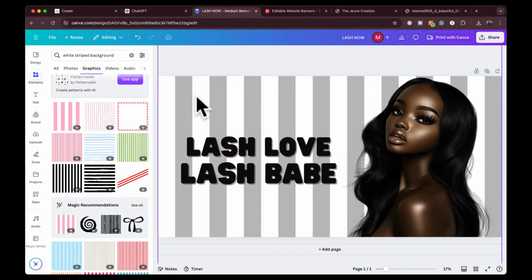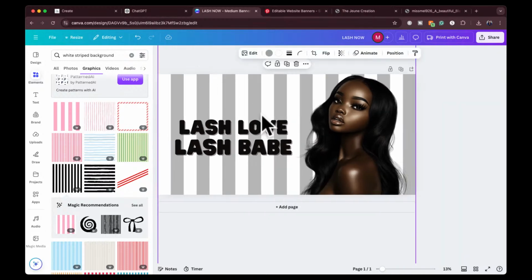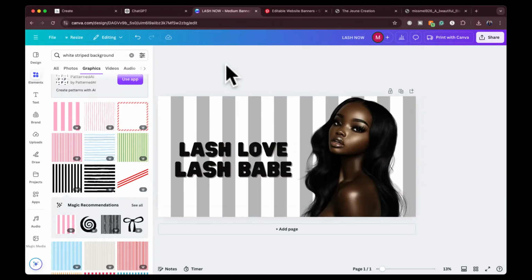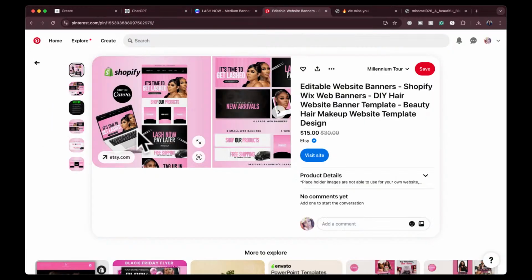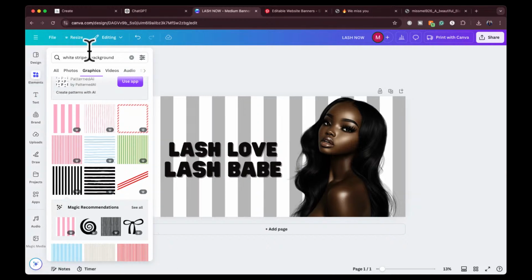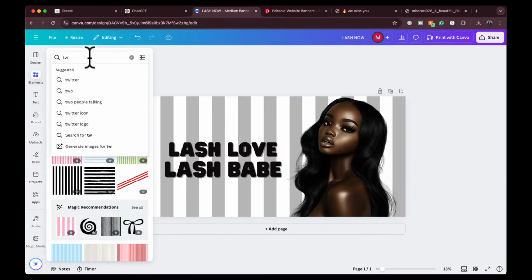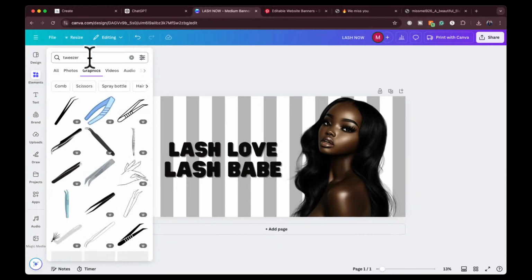It depends on the theme of your brand and what you kind of want. But I think this is cute. It's simple. Let's see if we can add some tweezers because I did see some tweezers here. And we're just looking at this not to copy it, but just to use it as inspiration. So let me come over here to elements and I'm just going to type in tweezers. Someone said change opacity. Yup. Change opacity.